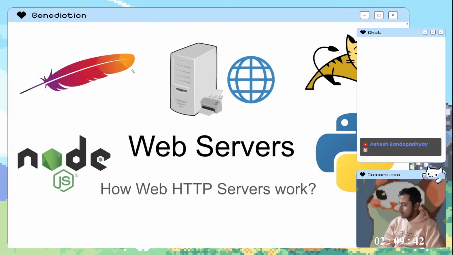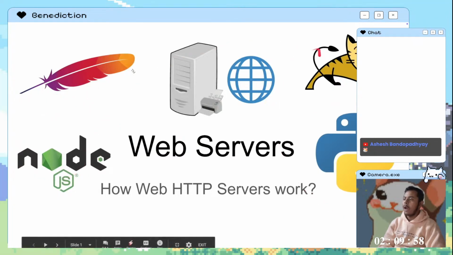And you can use out-of-the-box web servers like Tomcat or Apache or Lighttpd. Is that what it's called? I think it's called Lighttpd. Or you can build your own from scratch, like you build using a framework like Node.js or Express.js or Python Tornado, right? You can do all of that stuff with a web server.